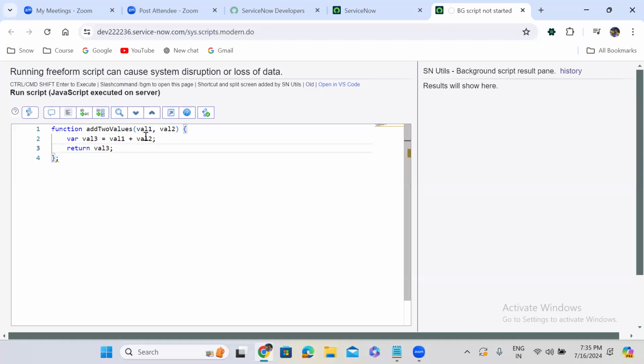So in the function, you are taking two inputs, value 1 and value 2. Value 3 will be the output. So output you can pass using return. Inputs you can get using parameters.